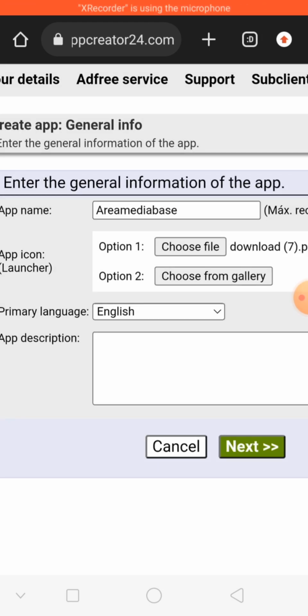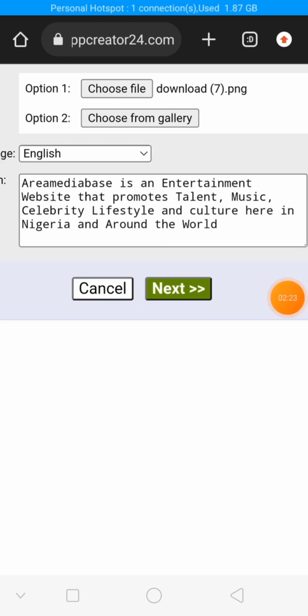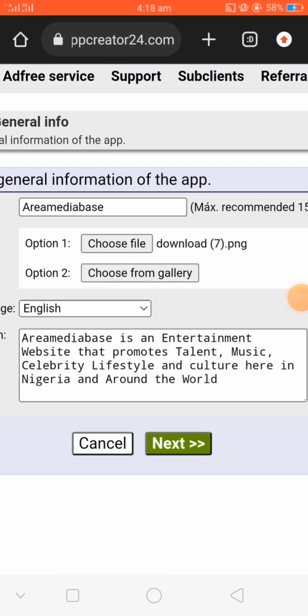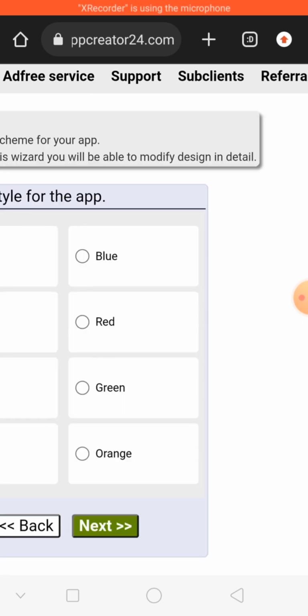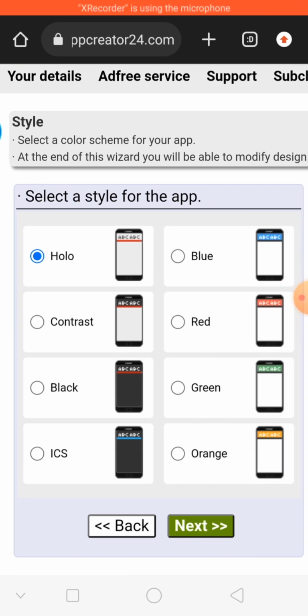Okay, as you can see here, you now describe the app. After you must have entered the name, the logo and everything, all you have to do is to click on next. When you click on next, it will now take you to another page where you have to choose the style of the app, like the top bar. You choose the color that you would like it to be. So we'll go for this green one here. Let's choose green, then you select next.